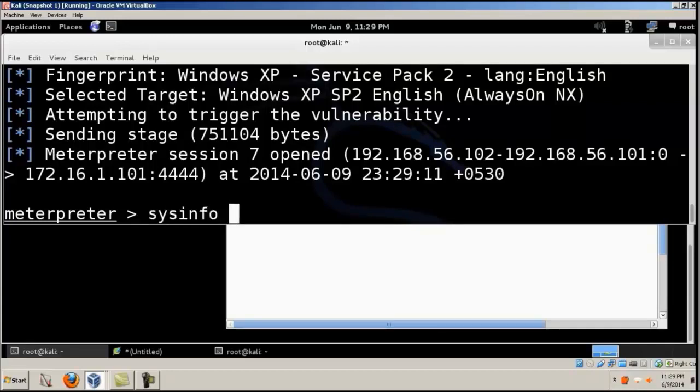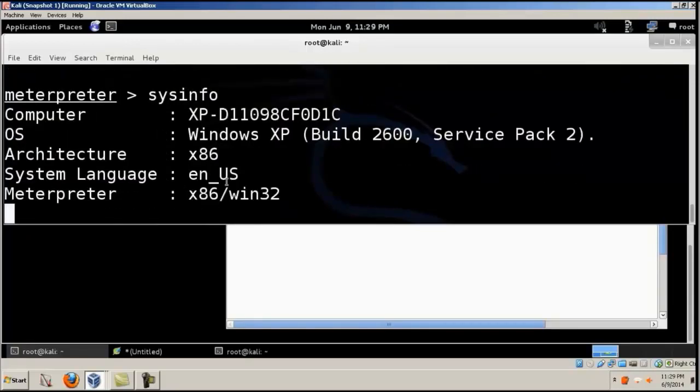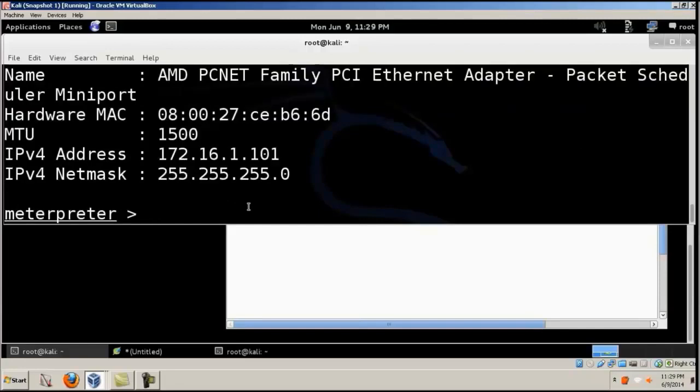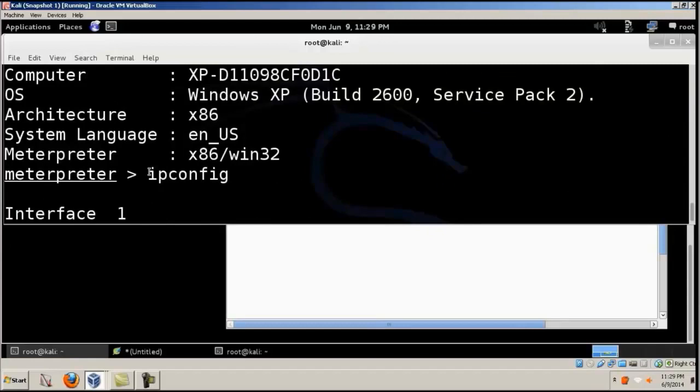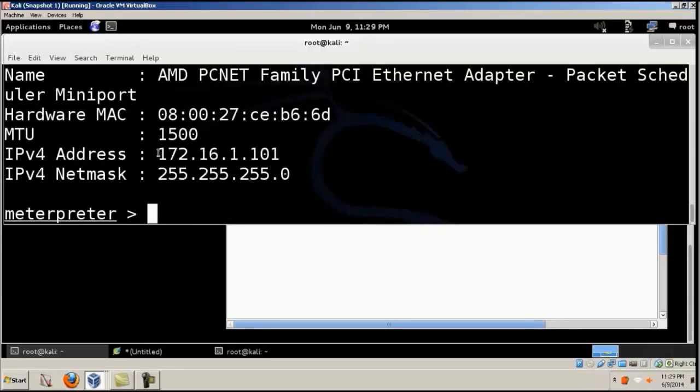and I'm inside the Meterpreter session. So I'll give sysinfo, and you can see it's a Windows XP computer and the details over here. But if I type ipconfig, you can see I get the IP address of the 172 network. So just scroll down, you can see 172. So this is the XP cloned machine that you're inside right now.